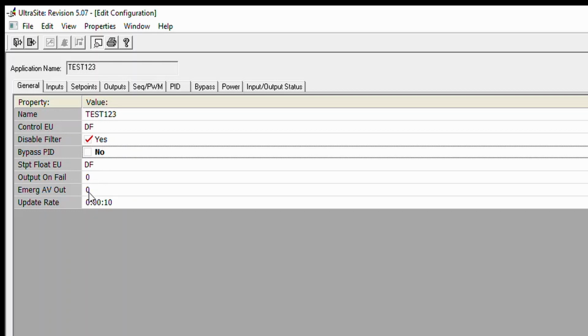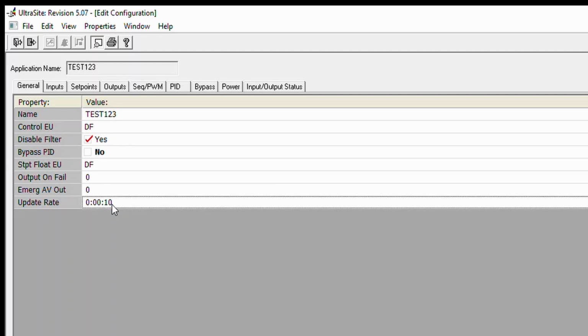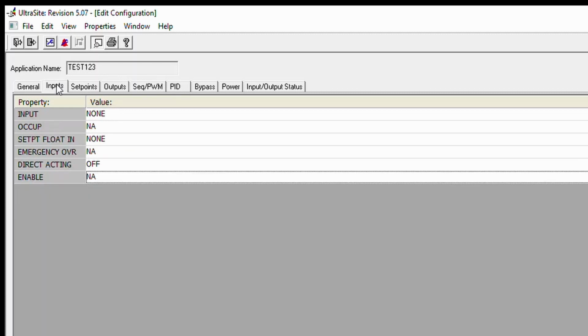So emergency AV out, same thing. Update rate. So on the E2, the update rate is 1 minute to 2 seconds. I always put on loop sequence controllers, I always put it down as fast as I can get it, which is 2 seconds. So that's going to be how fast it updates the process variable and updates the PID loop. So if you do not have that set very fast, you're going to get really choppy PIDs.